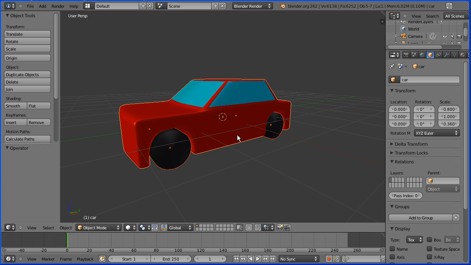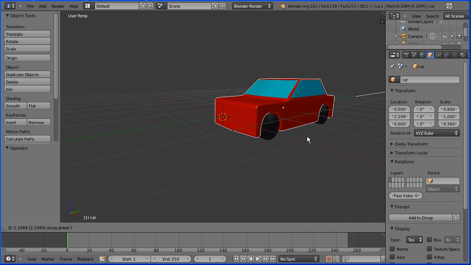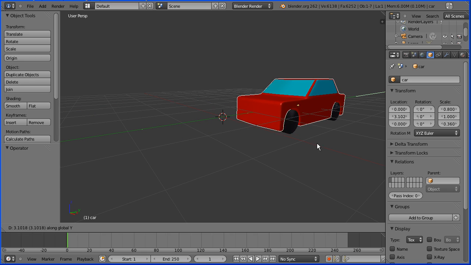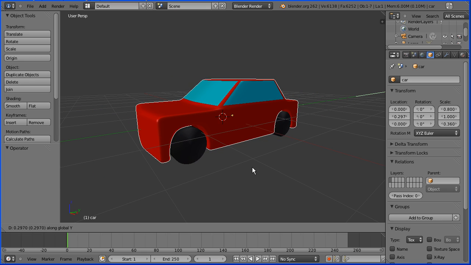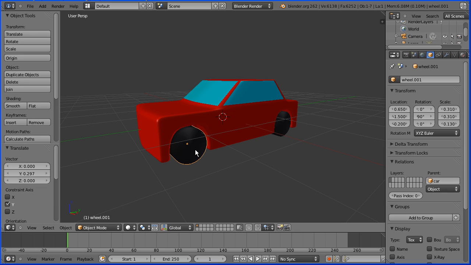I'm going to select the car and press G to grab and Y for the Y direction. The car is the parent and the wheels are the children, and the children follow the parent. But if I select the wheel, press R to rotate, Z or Z, I can move or rotate the wheels independently of the car.